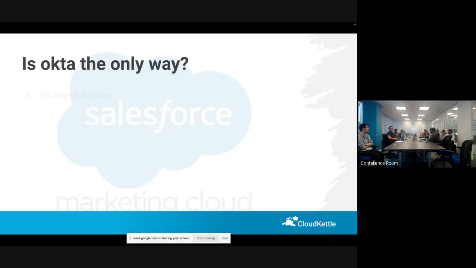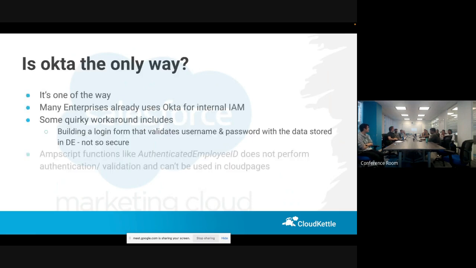Exactly. Yeah, because the original purpose of Cloudpages is only for the subscription and unsubscription of services. That's why they have it open to all, so everyone can access, and we cannot have a restriction on exactly who is going to access. Exactly. I mean, the intent of Cloudpages is for customers to access, and we are kind of bending it a little bit so we can use it for internal users as well. So yeah, is Okta the only way? It's one of the ways, and since many enterprises use it, they are.